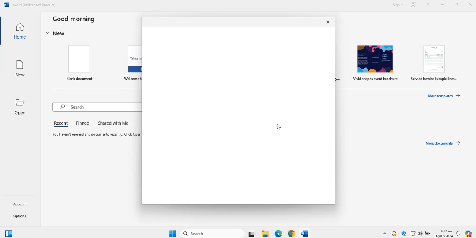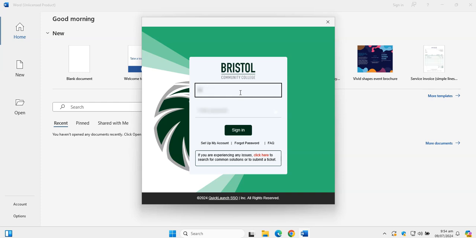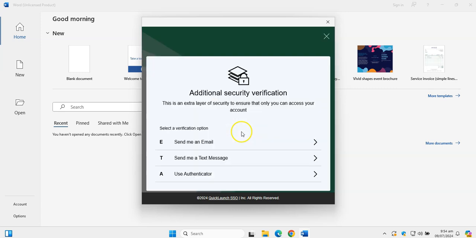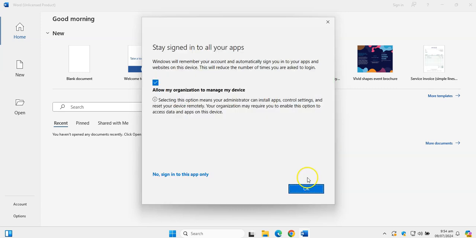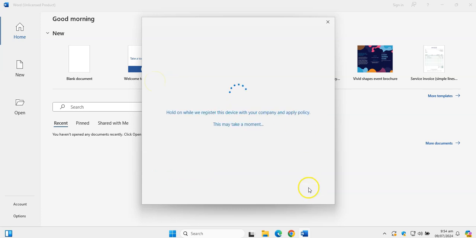You'll be brought to a myBristol sign-in page. Go ahead and sign in again. This time all you need is your username. You don't need to include the @bristolcc.edu at the end. Once you're signed in, you're going to go ahead and uncheck Allow my organization to manage my device, and then click OK. This is going to register your Microsoft Office products.